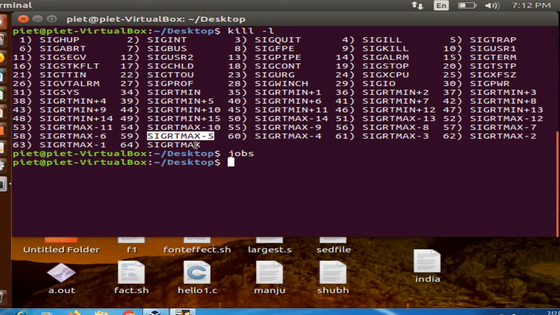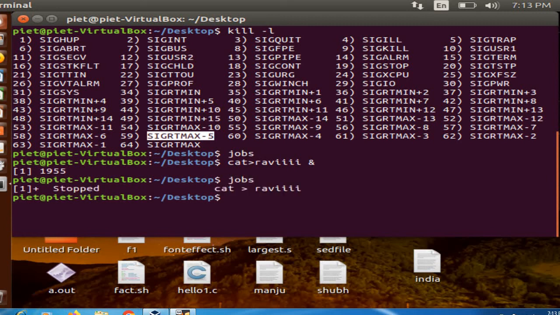Okay, now if we want to create any file, for example cat greater-than symbol and Ravi, and we want to move the foreground process into the background, we stop it. Now if we check the jobs here, again jobs, it will show one job here which is stopped by the user. If you want to terminate this particular process with the help of kill, then you have to type kill, the % sign and the job ID which is 1, and press enter.